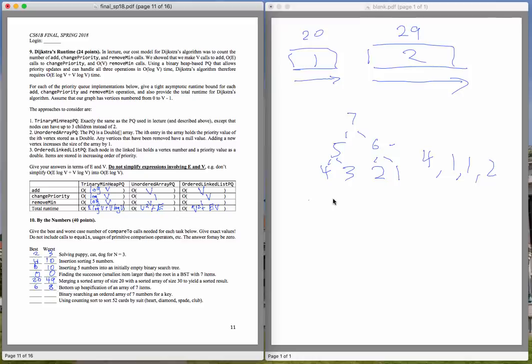For the next one, we have a binary searching of an ordered array of 7 numbers for a key. So let's go ahead and make an array of 7 values, 2, 3, 4, 5, 6, and 7. Now in binary search, we always start in the middle, and then we check if there's the right value. If it's not the right value, we want to go to the left if it's less than, and we want to go to the right if it's greater than.